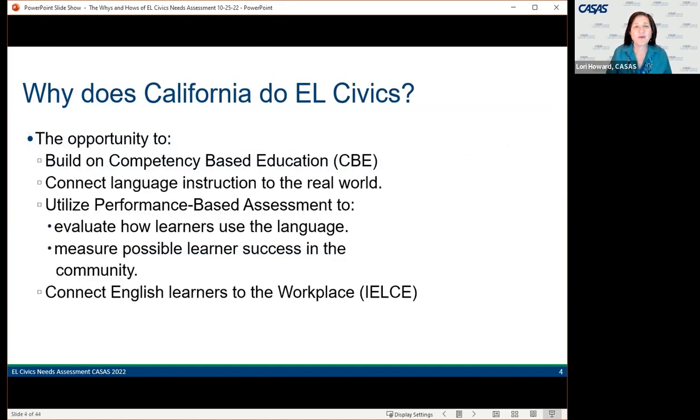So let's start out with why California does EL Civics. The original name was English Literacy and Civics Education. We still use that term. However, the federal grant where this money comes from is now called Integrated English Literacy and Civics Education, or IELCE. We use those initials a little bit differently in California, but you should know that that's the true name of our program. It started in about 2000, again, when California got about $20 million.